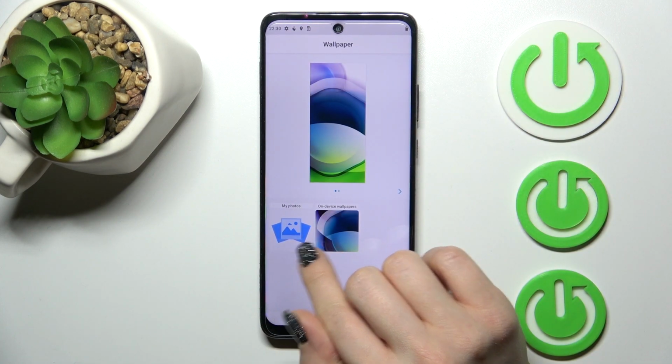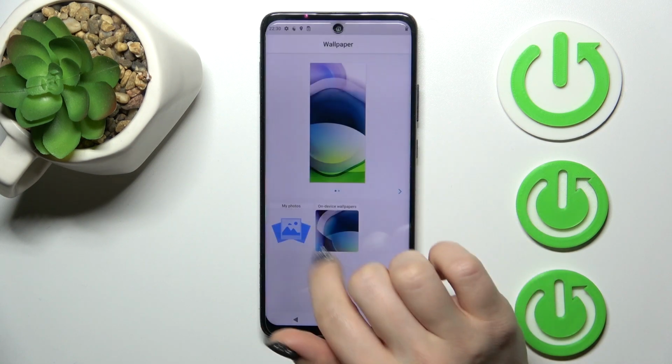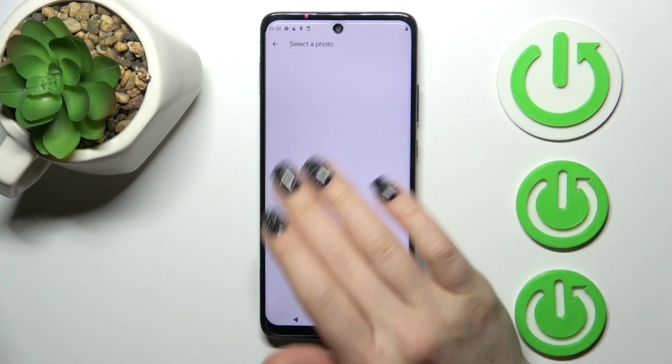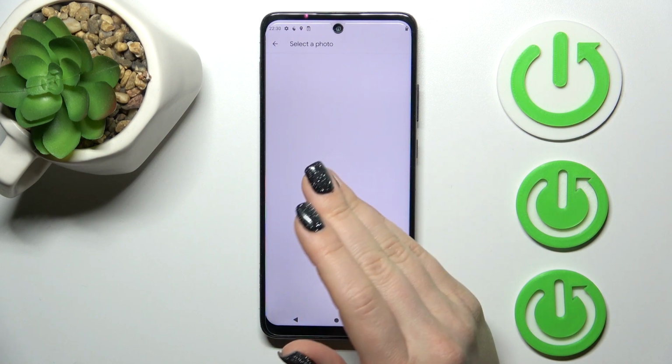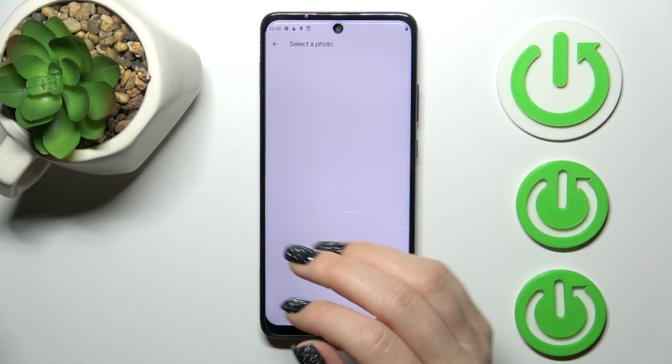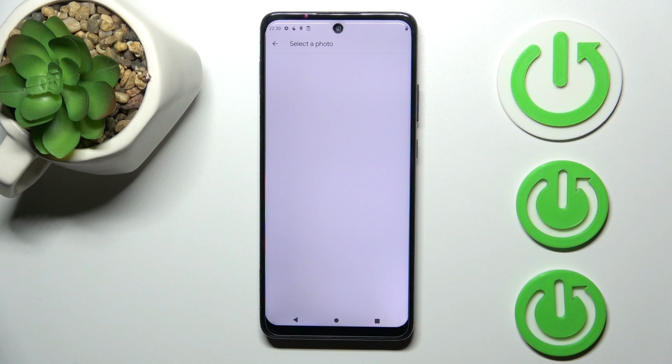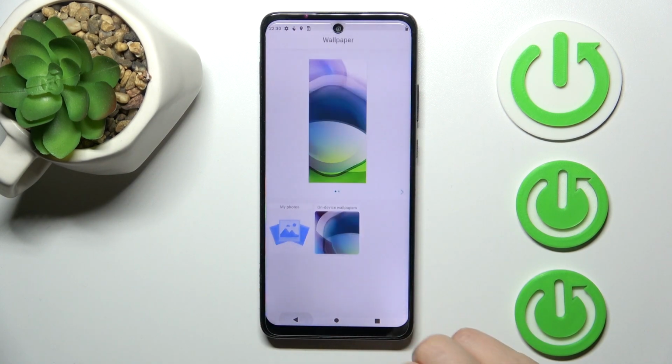If you want to use photos from your device, just click the My Photos folder, and after that you'll see the photos previously taken with your device camera or downloaded from the internet. Unfortunately, I don't have any photos here, as you can see.